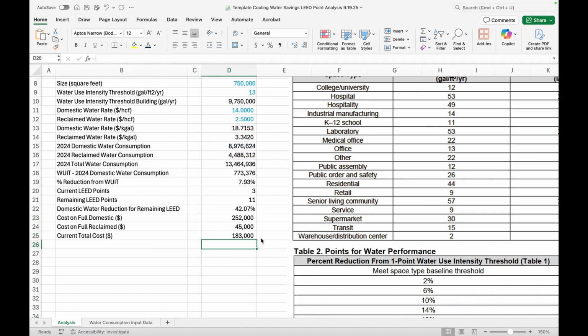So looking at this for your customer, you can say, okay, we've got 11 LEED points to earn by reducing water consumption, which is a positive. Let's look at the cooling system as a way to reduce domestic water consumption and see if that can add to this or decrease this number. And then we also have the opportunity to reduce costs by flipping to more reclaimed. So if that's possible, then we have the delta between $183,000 and $45,000 to get there.